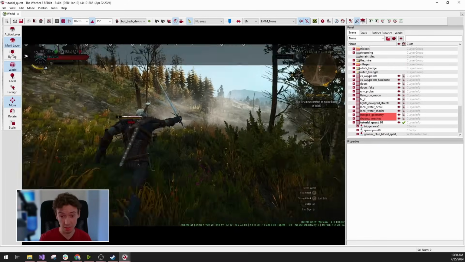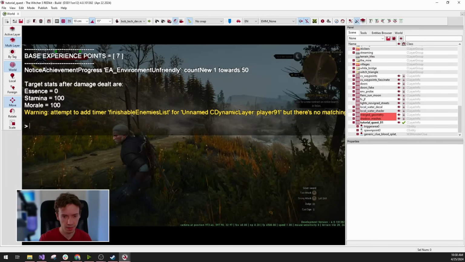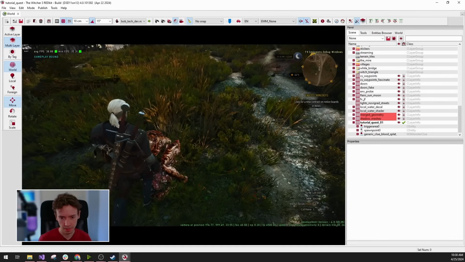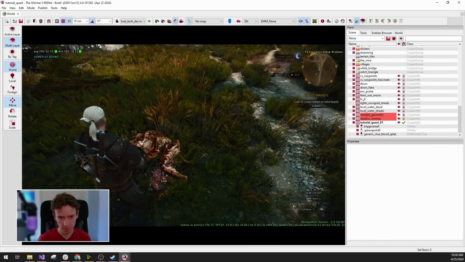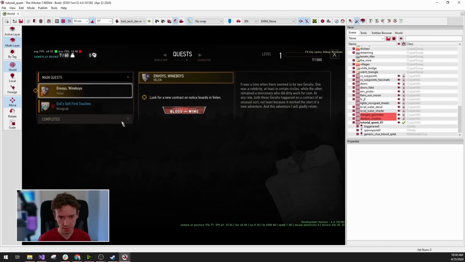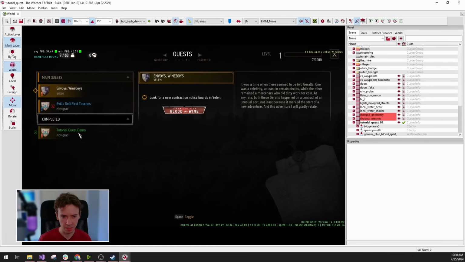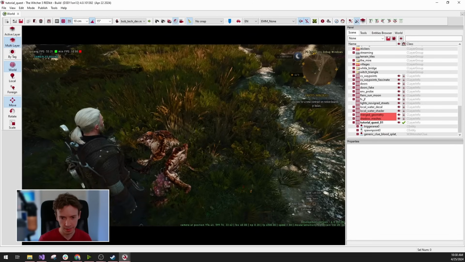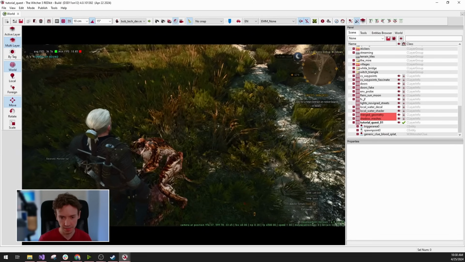Let's approach it and try to kill it. Like so. All right. And okay, perfect. So we completed the quest as well. And you can see that the objective is completed, so we didn't need to do that individually. And we can loot the monster.